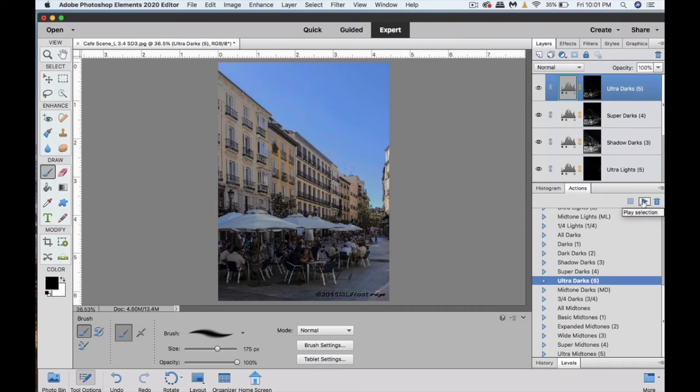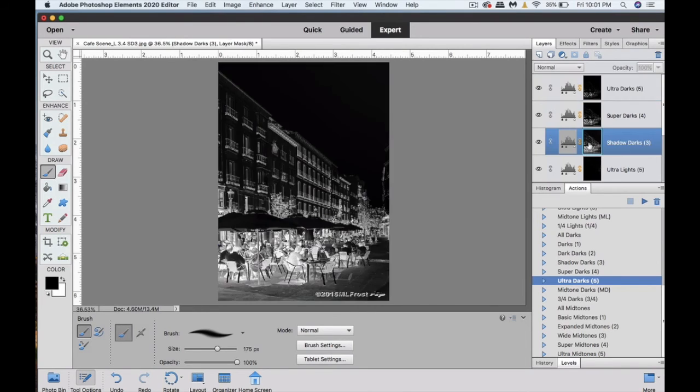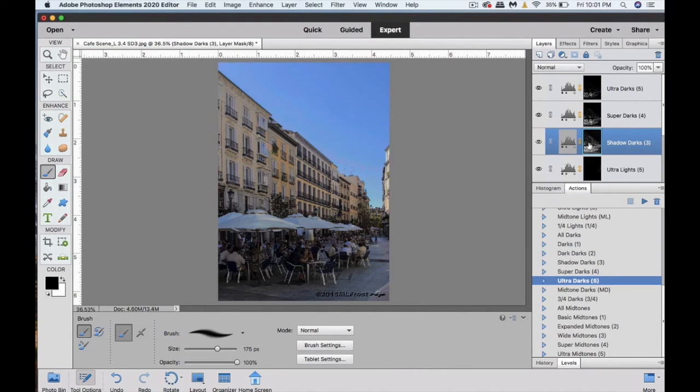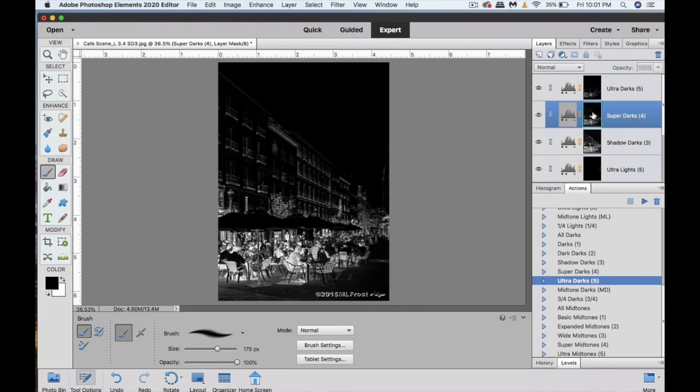And now, remember, I'm interested in doing something with the people under them more than anything else. So you can tell right now, Shadow Darks 3 is going to affect the building a lot, isn't it? Let me just play that mask. Yeah, I don't want to change everything, so I'm not going to use that. Let's try Super Darks 4. Well, that really focuses on the people and very little of the building.